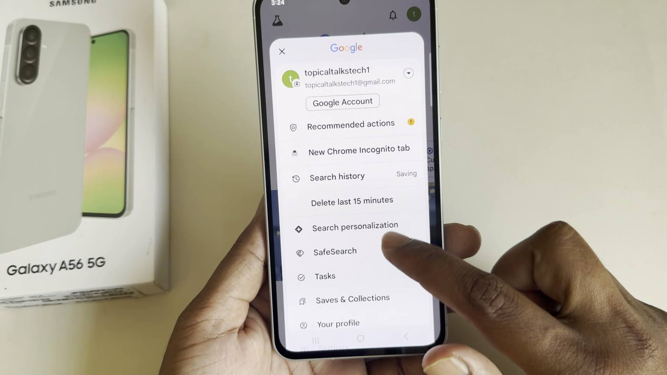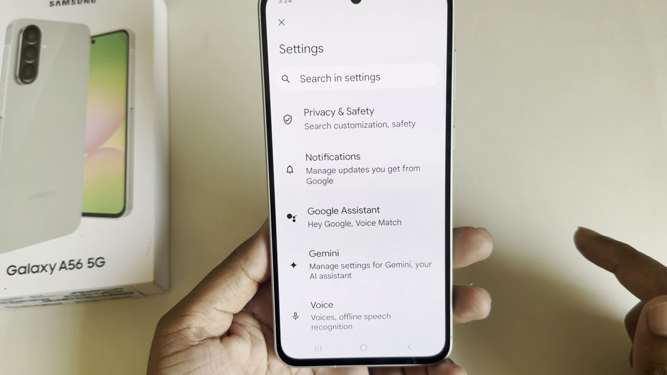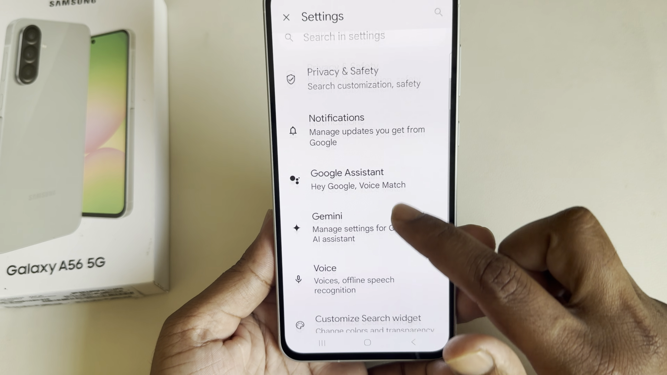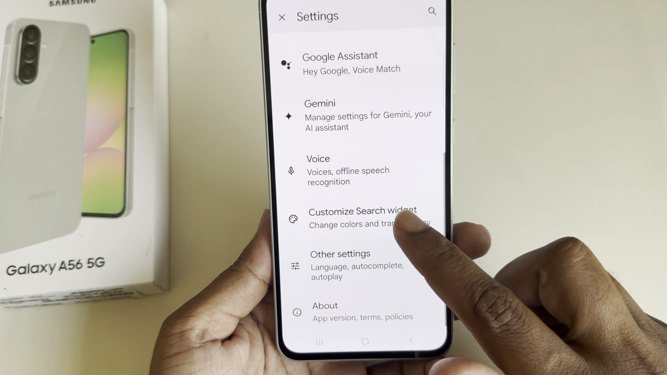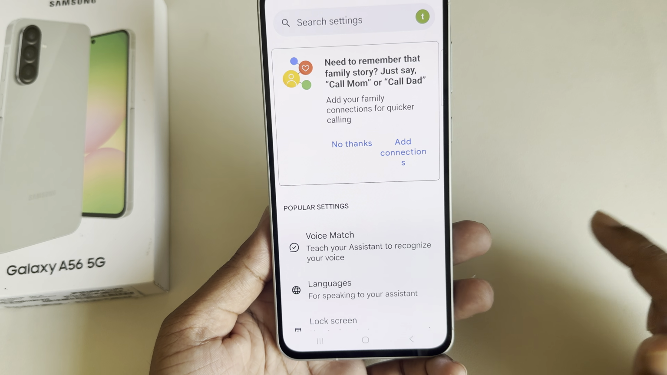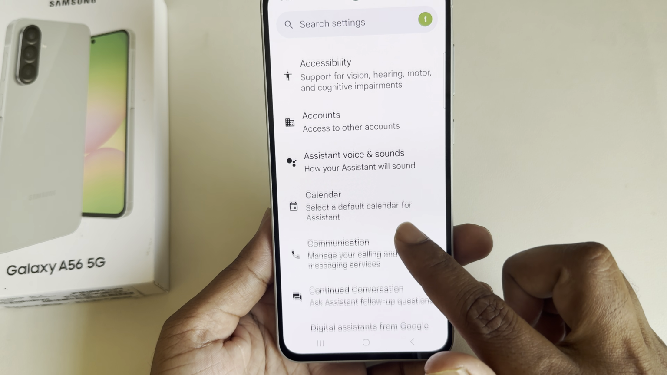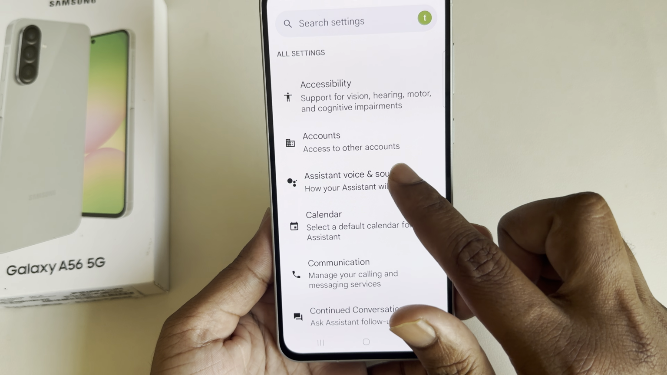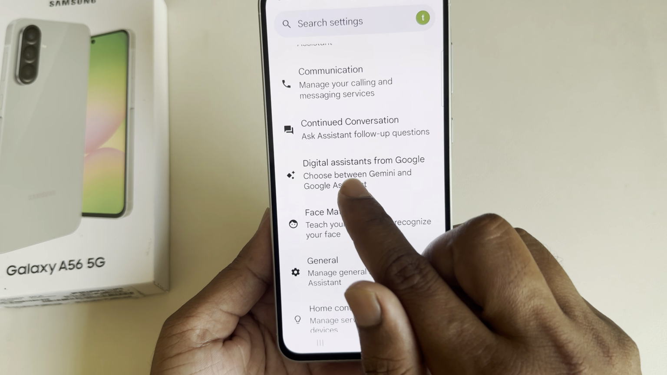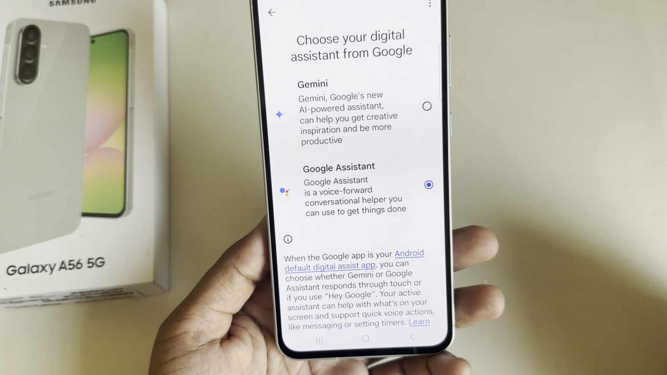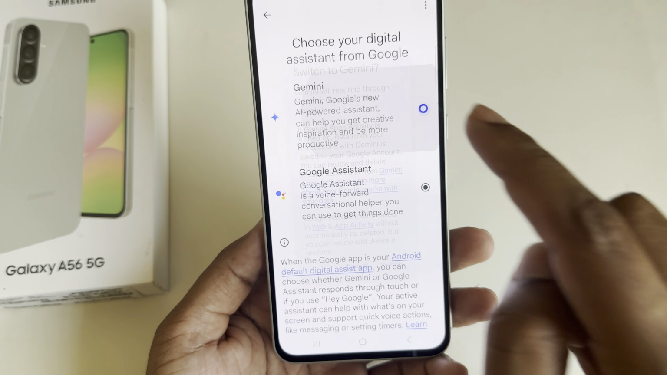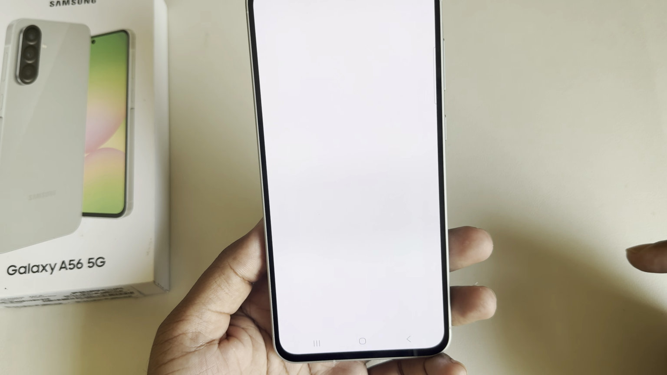Make sure you are logged in with your Gmail account. Then go to settings, and under settings you can see the Google Assistant. Press on Google Assistant and scroll down. Then you can see the Google digital assistant from Google. And now select Gemini. Press on switch.